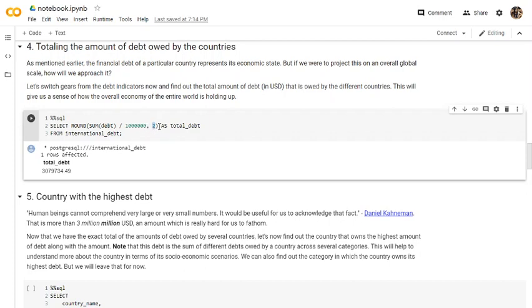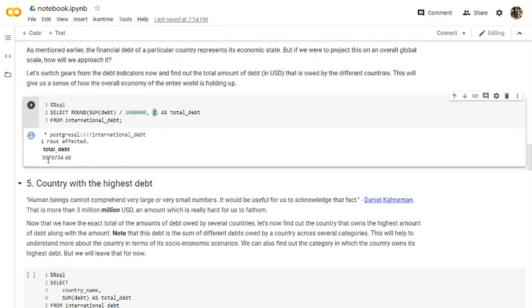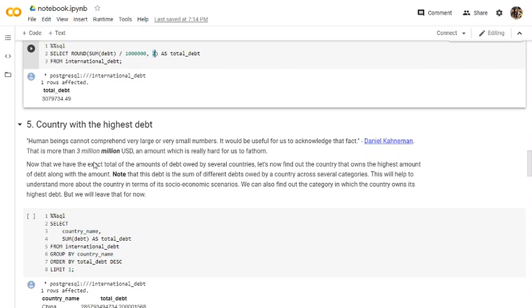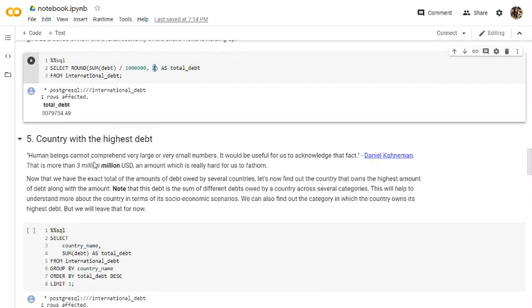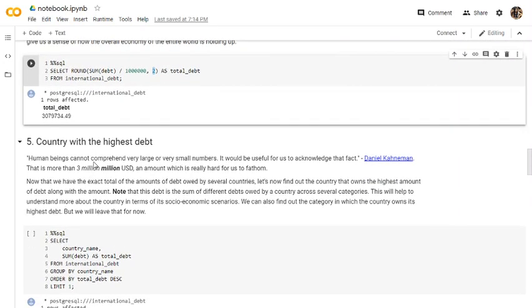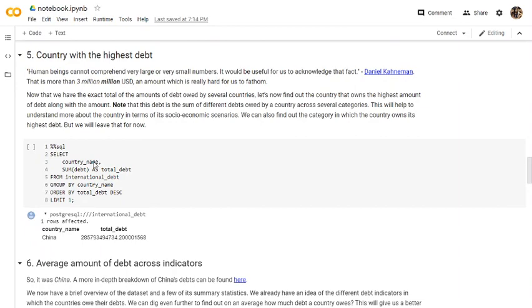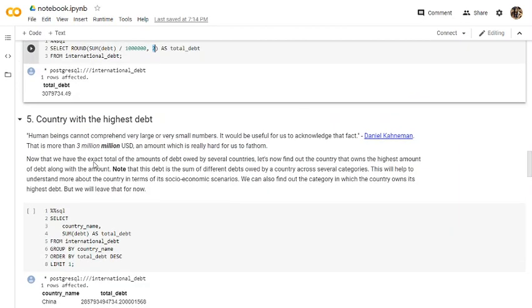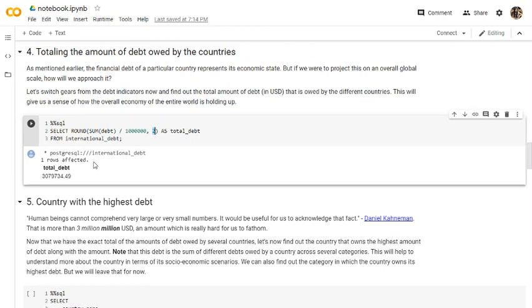So comma 2 stands for round this figure to 2 decimal places, and we'll store this entire result as total_debt from international_debt. That is the name of our database. So total debt is this much. So this is 3 million US dollars, which is too much, and something that doesn't actually yield any important information for us.